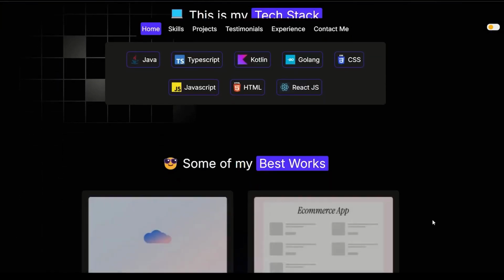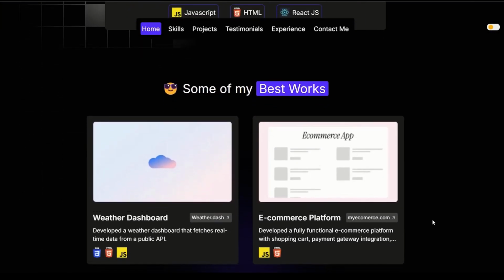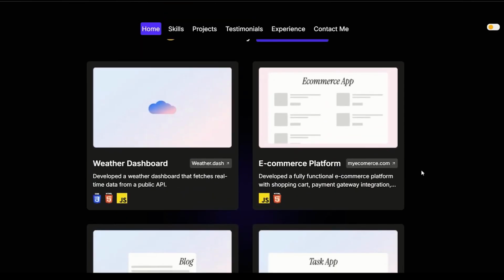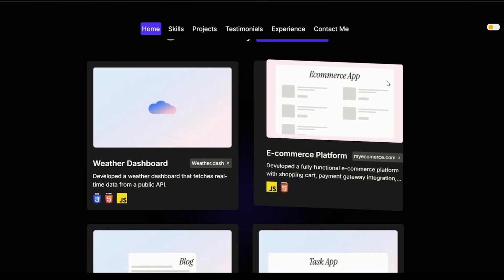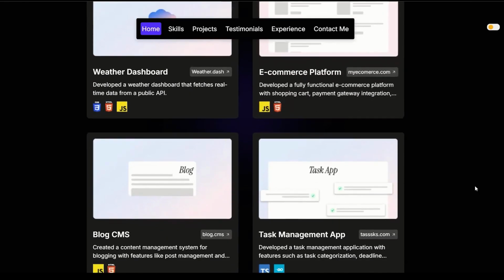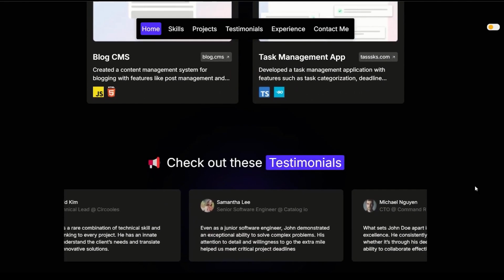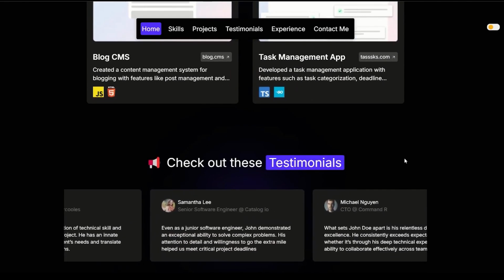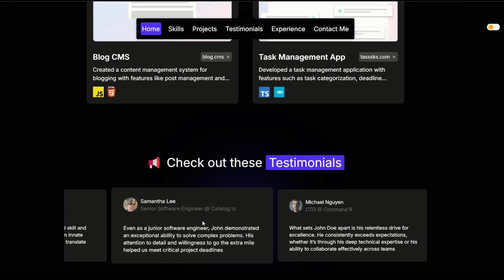Below this, we have our project section and our projects animate in as we scroll down. And not only that, when we hover over our project, we also have a cool 3D tilt effect, which we can see when we move our cursor. Scrolling down below, we see that we have a testimonials section with an infinite scroll on our testimonials.